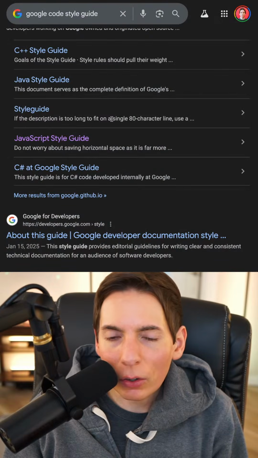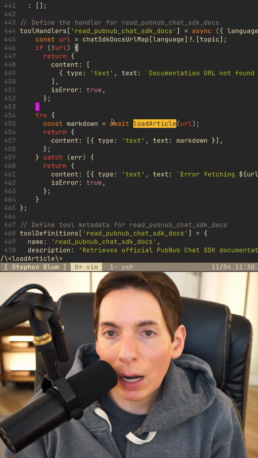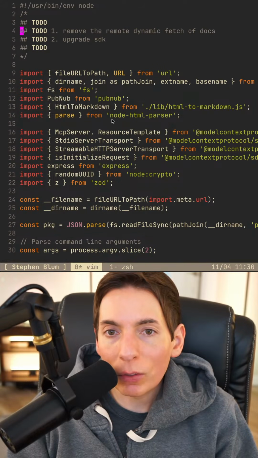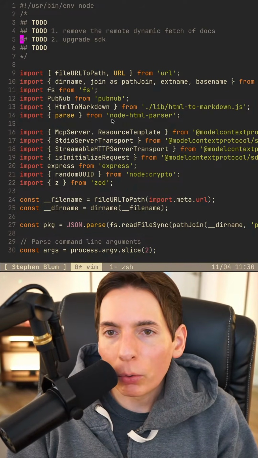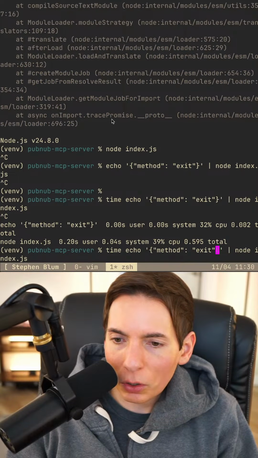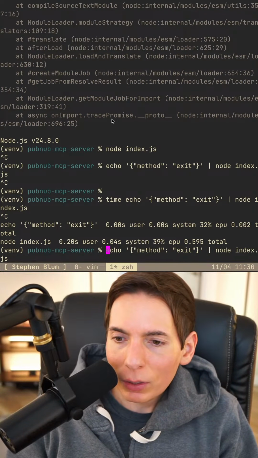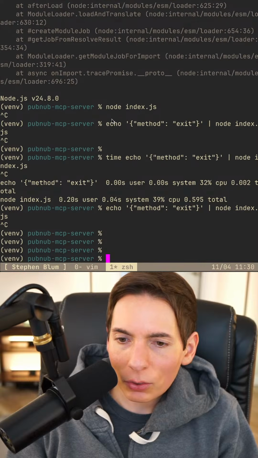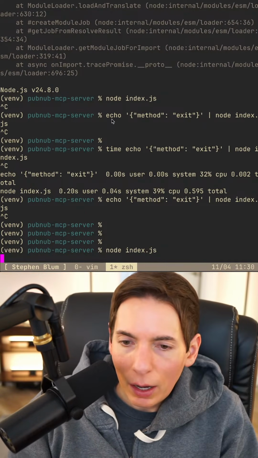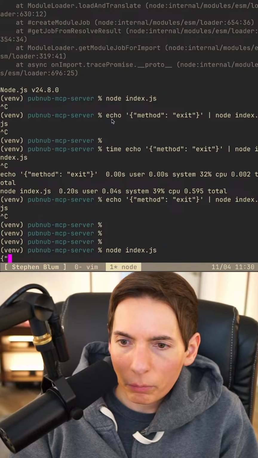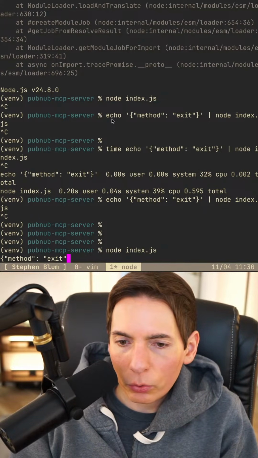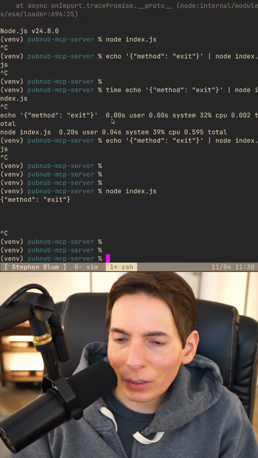What are we building? Okay, so today we have an MCP server and we're improving the performance. So I need to remove some dynamic fetch of the docs because we've already improved this. This is what we're doing. And then we need to upgrade the SDK. But before we do that, this is the first thing I wanted to get started with. We want to run exit on this. So it's not exiting though. Index, which is fine. We need to say exit. Method burn, we see exit, right? We'll throw exit in there. Nope, doesn't like that either.